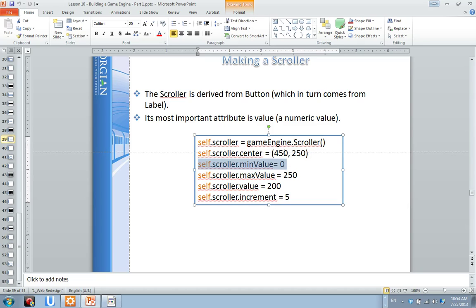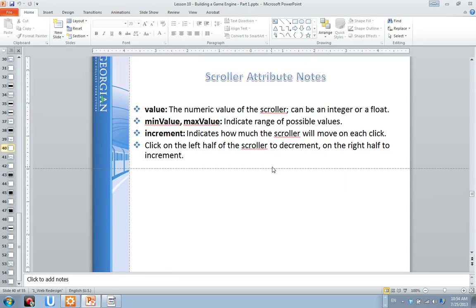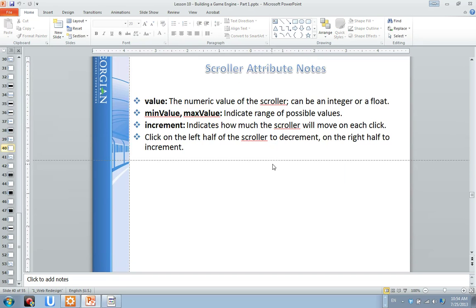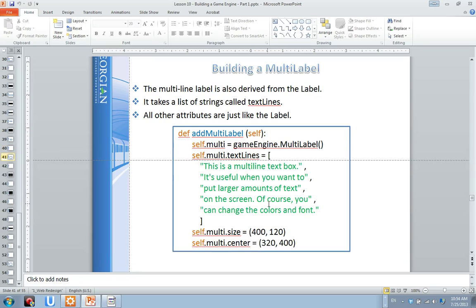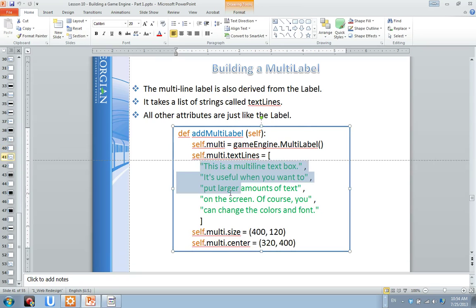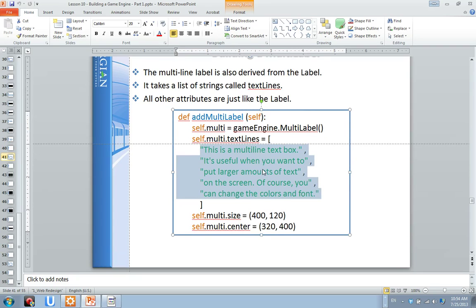And again, these are just GUI widgets that you can use for your game if you needed something like that. Scroll up or scroll down, those kinds of things. And again, I'm not going to talk too much about this. Multi-label, same thing, just like you said. It's a list of different lines of text that you display.